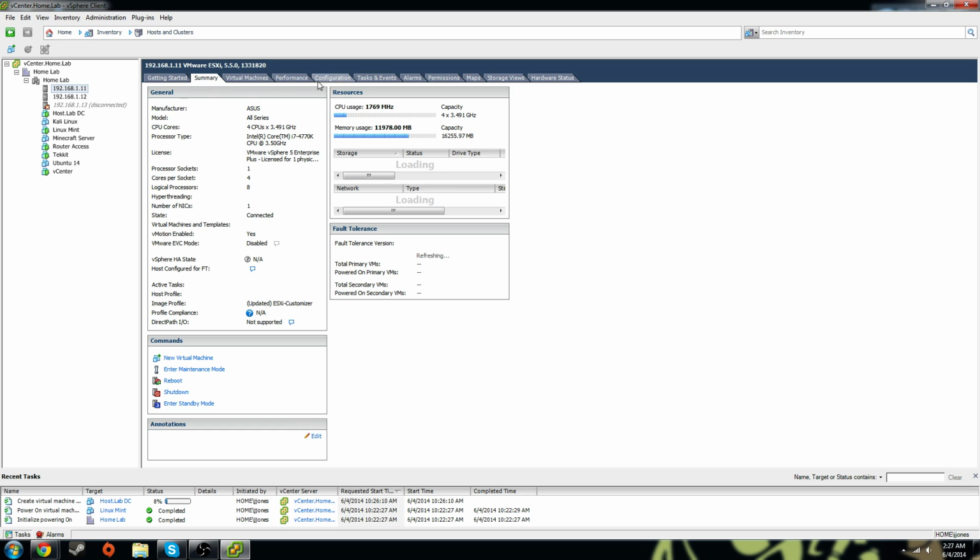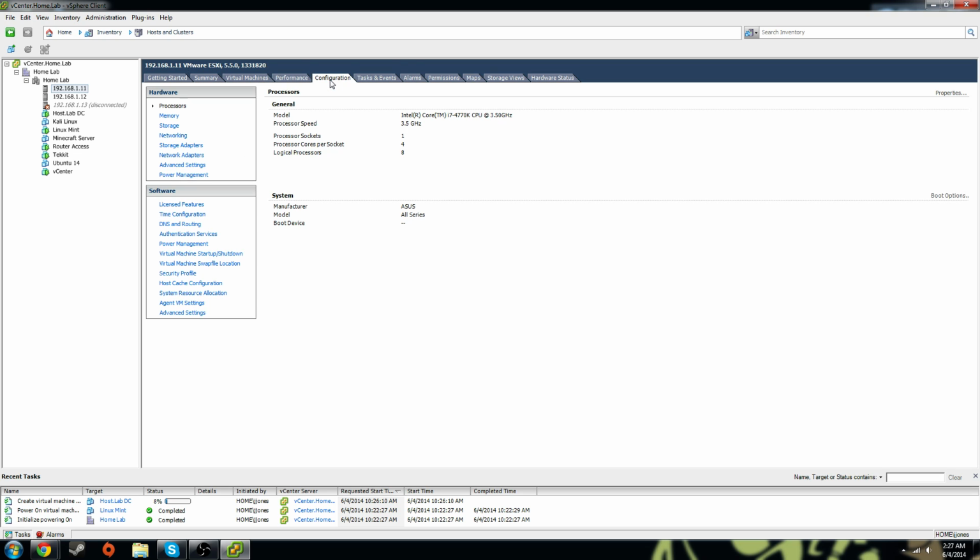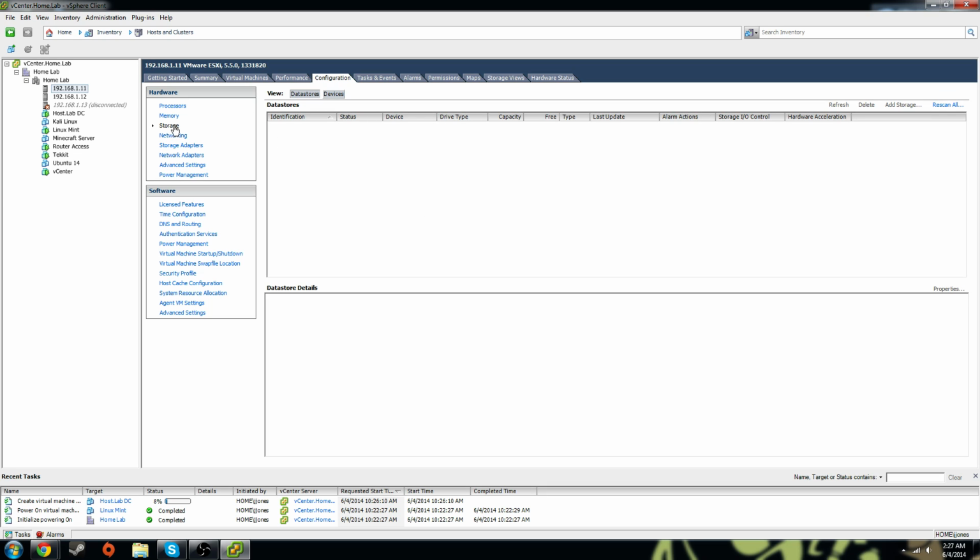So you can go up to configuration, storage, and your data stores. Now, every host has its own internal data store. Whatever drive that the ESX software, the ESX OS is installed on, will act as a storage data store.